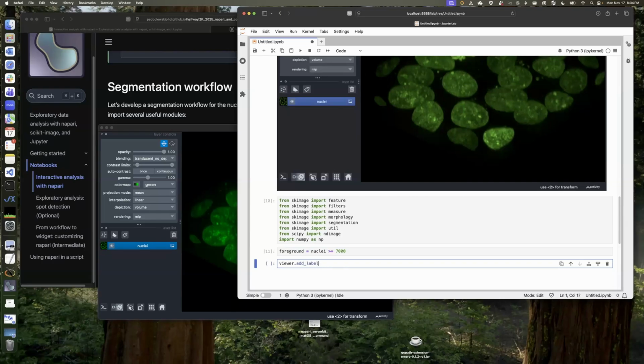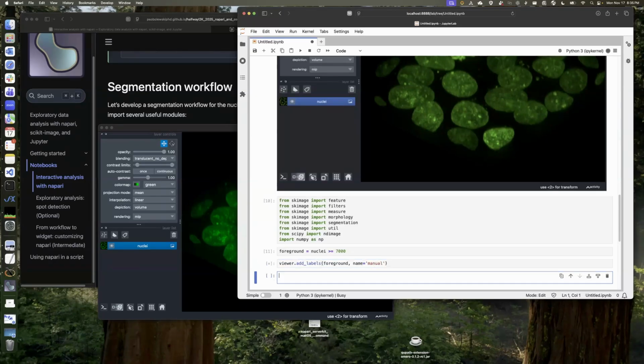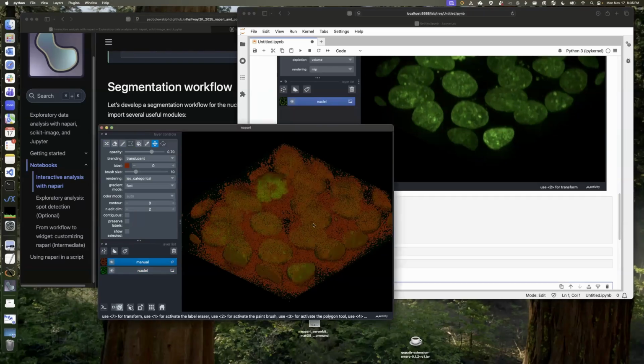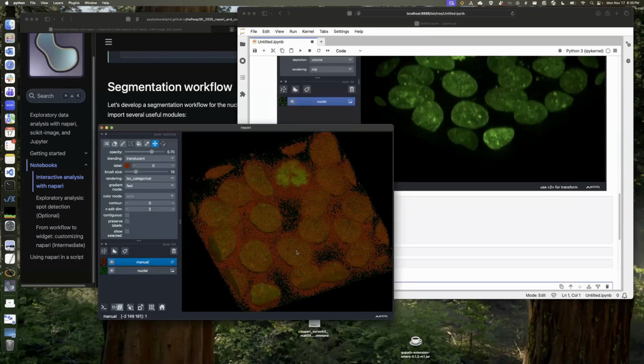So I could say add labels. So this time we're going to use a labels layer. You'll see in a moment why. Foreground. So I want the foreground. And I'm going to give this layer a name, and we're going to say manual. Okay. And so now we have our manual segmentation.